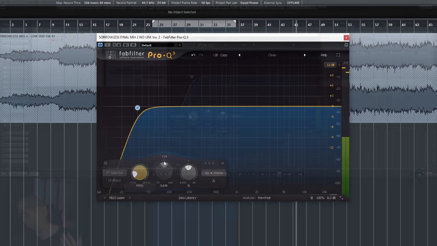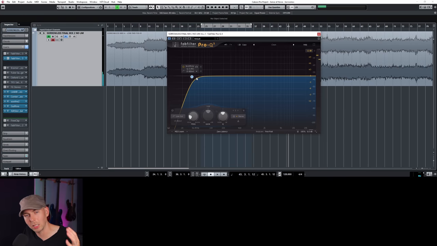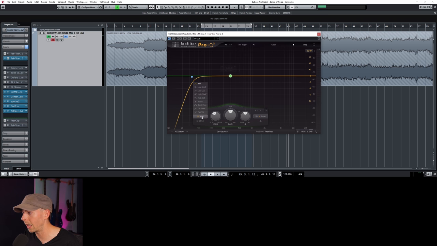So right around here, I think this is a good compromise between cleaning up the low end and still maintaining a lot of low end power. Okay, cool. Now, there's one more trick I want to show you with an EQ, and that's using an EQ filter shape that not a lot of people know about or use, and it's called the tilt EQ.